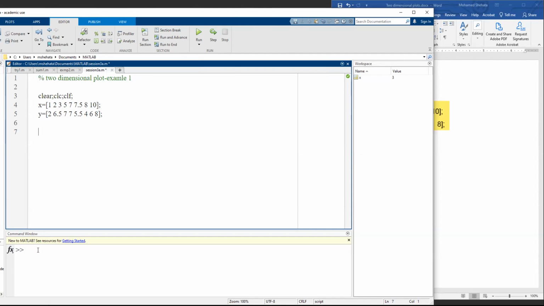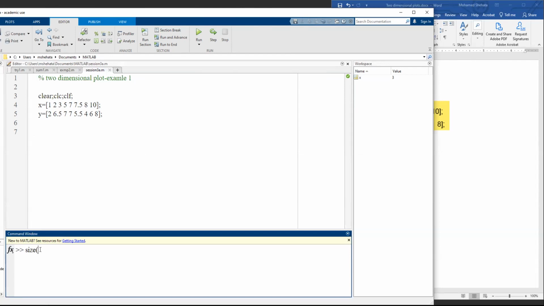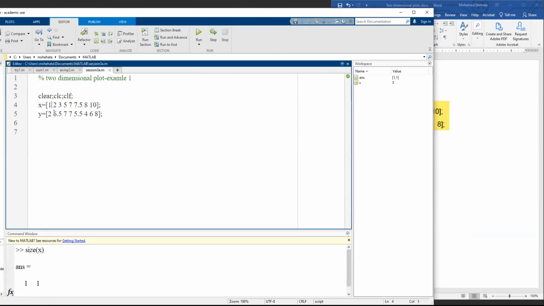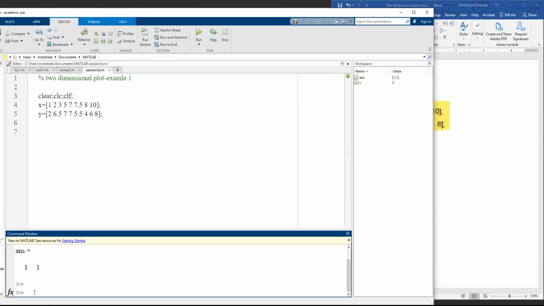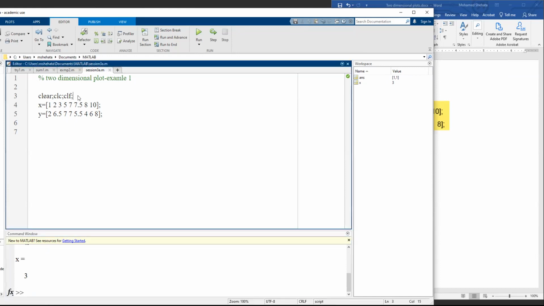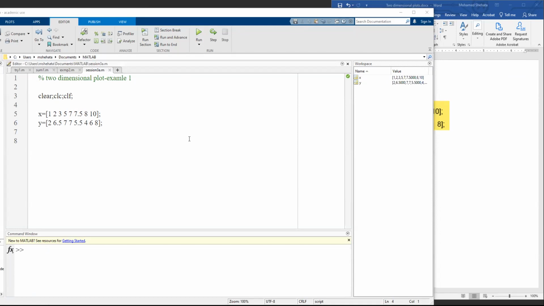And last time I showed you the command. If you write size x, it will tell you the number of rows and columns. But oh, something is not right. Size x is 1 by 1. It should be how many columns? 1, 2, 3. Let me print x. See, because that will be a problem. x equal 3. Oh, that's not right. So we have a problem here. Oh, I didn't run the program. Oh, okay.